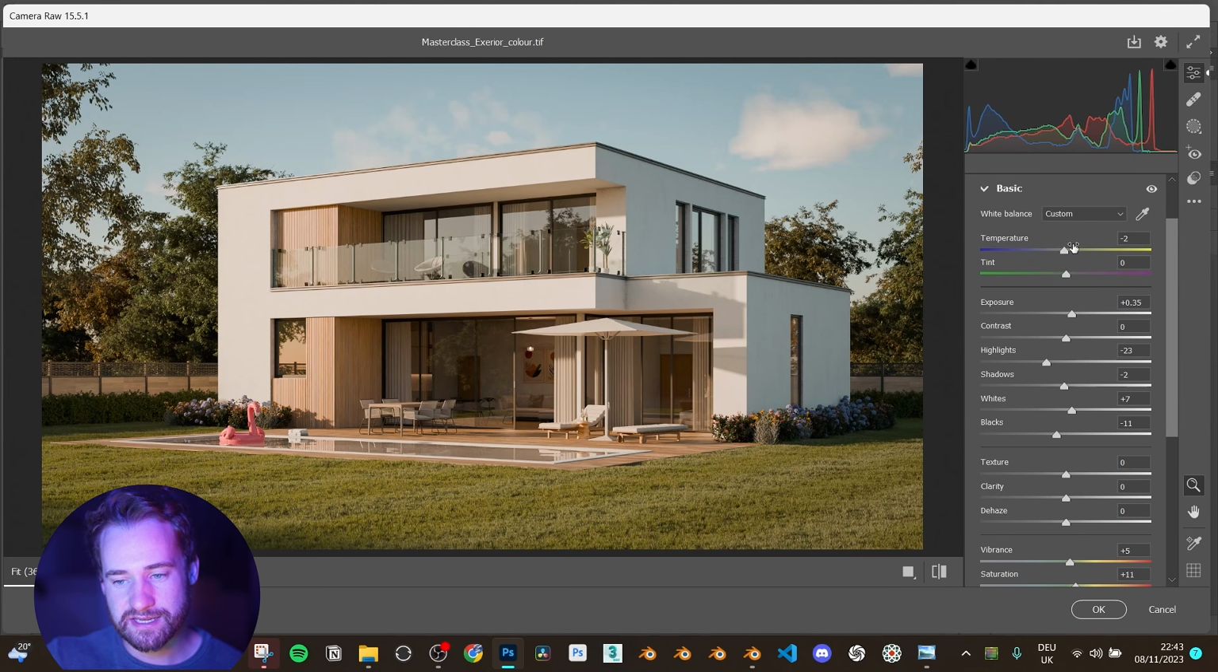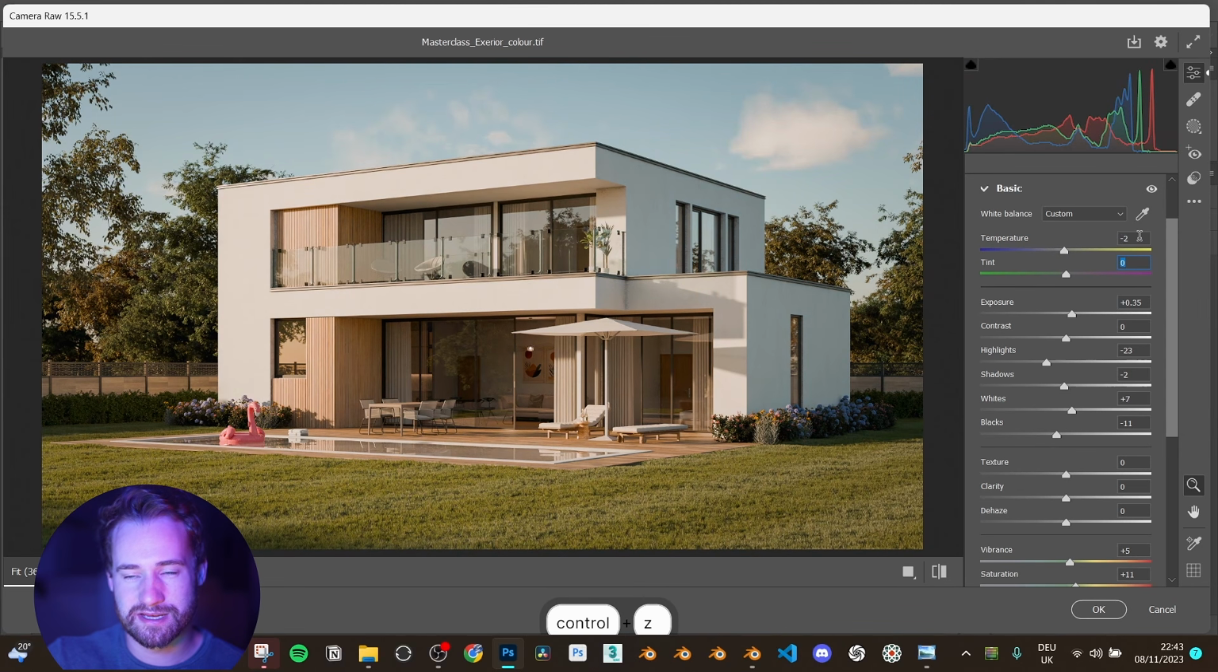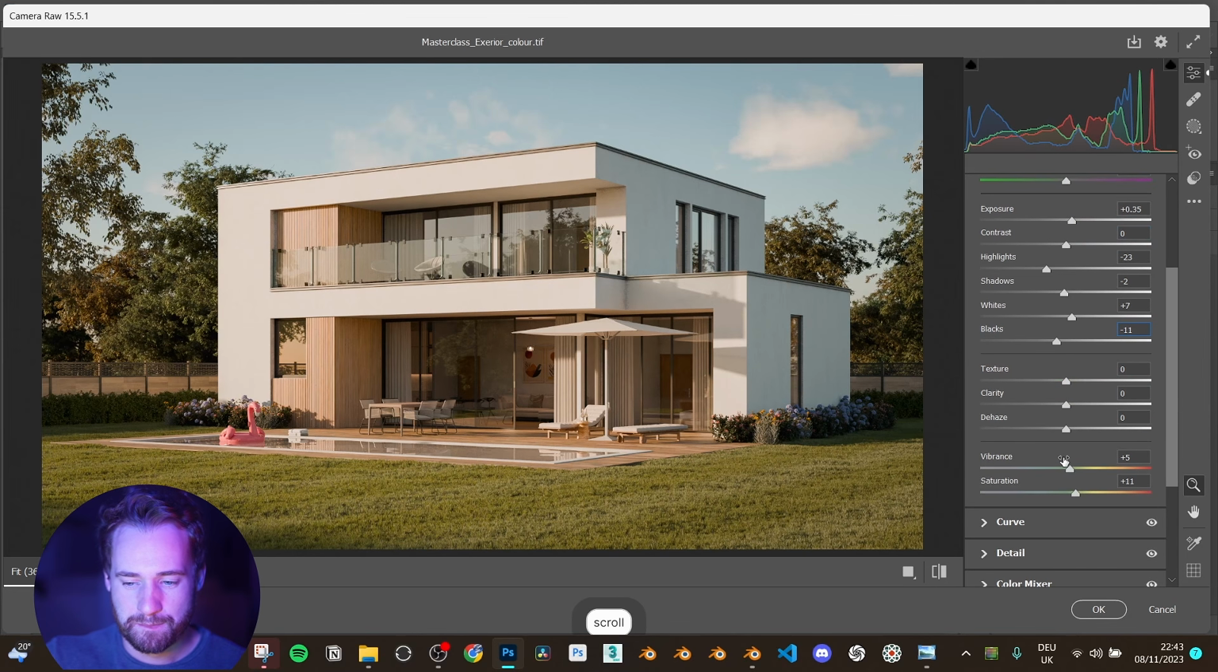For the basic settings, I made it a little bit colder because it was a little bit too warm, I felt like, but I only brought it down by -2. And in general, I increased the brightness and reduced the highlights after I increased the brightness. Generally, I didn't do too much here, just tried to bring a bit more contrast into certain areas. Then what I did was decrease the vibrance.